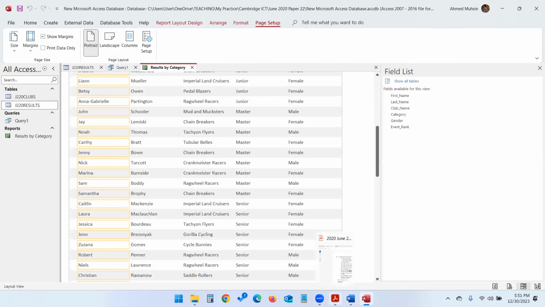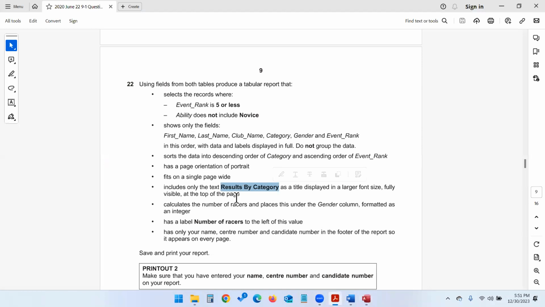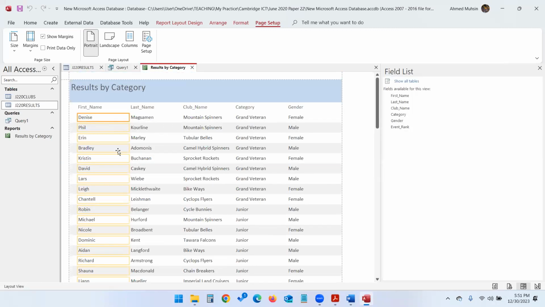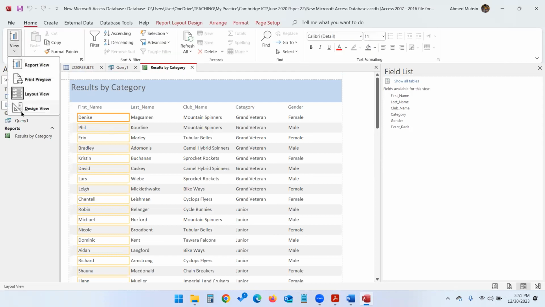Okay, and if you come to your question paper, there is one more thing that needs to be done. It says calculate the number of races and place this under the gender column, formatted as an integer. Okay, so every record over here is a racer. Get my point? Every record over here is one racer. The question paper wants us to do a function which will calculate the total number of racers over here, and they want us to place that value below the gender column.